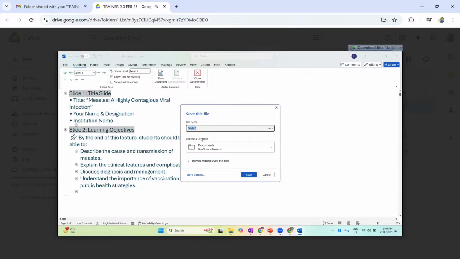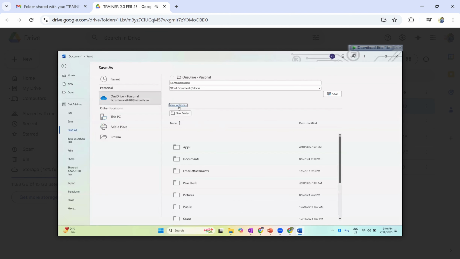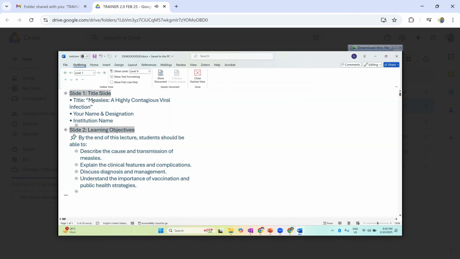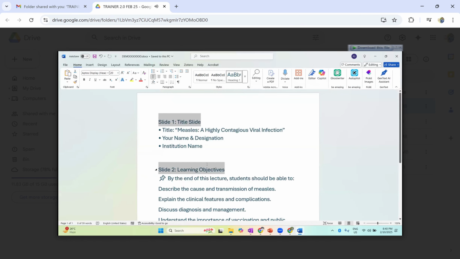Next step is to save this. Let's name this file as demo. Under more options, let me select desktop. I think we are far ahead of where we are, I mean, time constraints, but still okay. Now close the outline view. Sorry, close the entire thing.